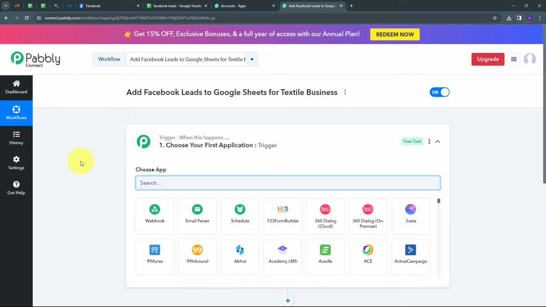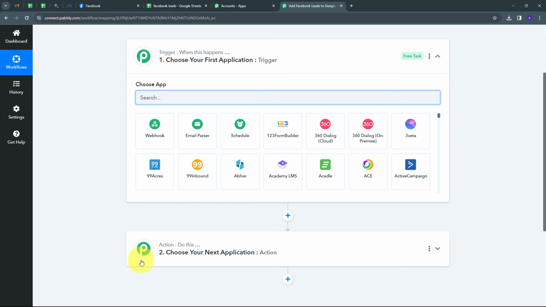And this will take us to this most important window of our workflow. Here we have two boxes, trigger and action. So these are the two main principles on which our workflow works. Trigger says when this happens, action says do this. So trigger is going to be the first step that will get executed in our workflow and action will just follow that. So we need to set up our trigger first, and here my trigger application will be Facebook lead ads.